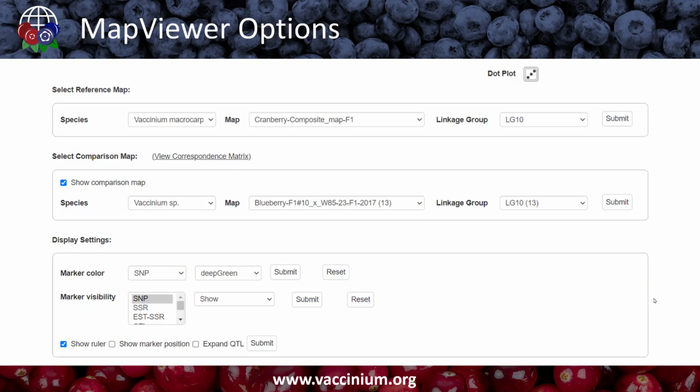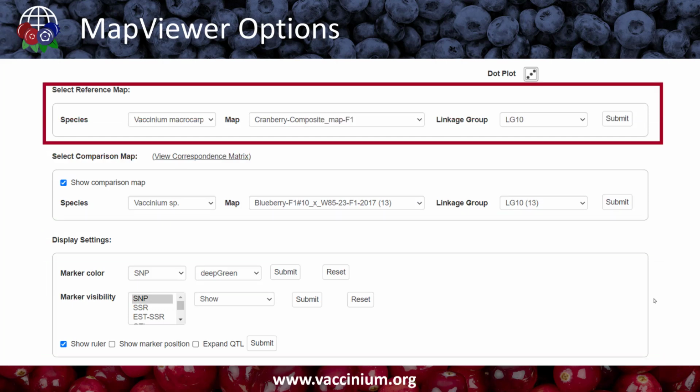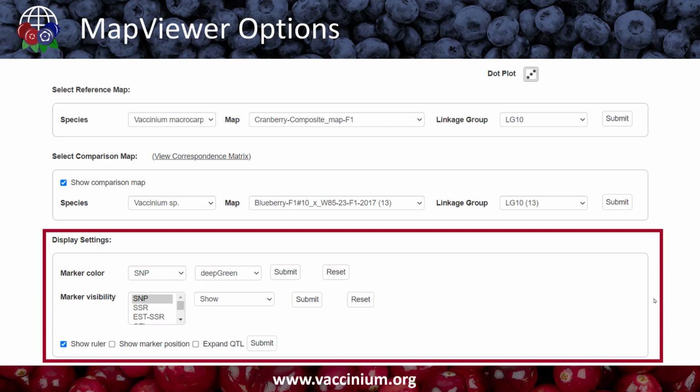The map viewer below that, the diagram, you will see some options. The first section lets you change the reference map and linkage group that you're viewing. There's also a settings down below to change what's being displayed. So you can choose the colors of the markers, you can hide like all the SNP markers or SSR markers, and there's a few other options you can choose.